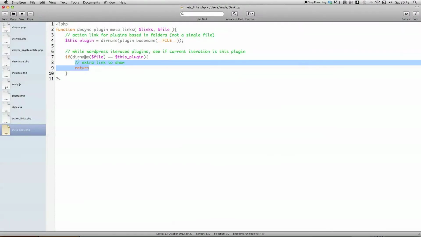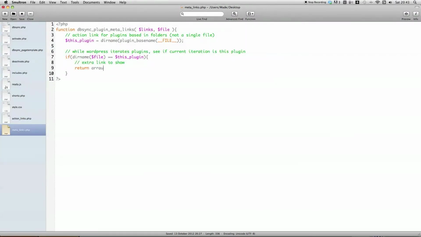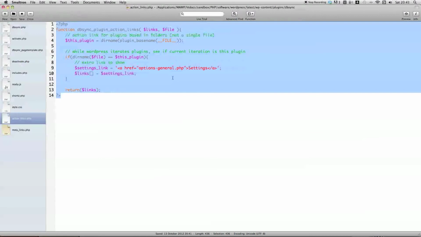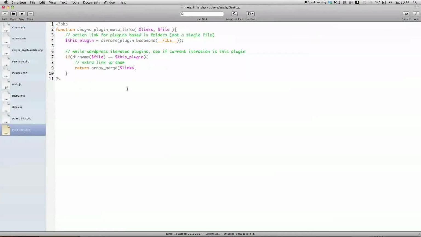So the code we're working on now is just inside once the check has been done, and we know we're only modifying this plugin's meta links. So return array merge. The first parameter for array merge is the actual links, and then the second parameter is the links that you actually want to add to the links variable. So this is essentially the same code as the action links, but it's just a bit shorter, and this is more useful for adding multiple links, even though we're still going to add one link in this tutorial.